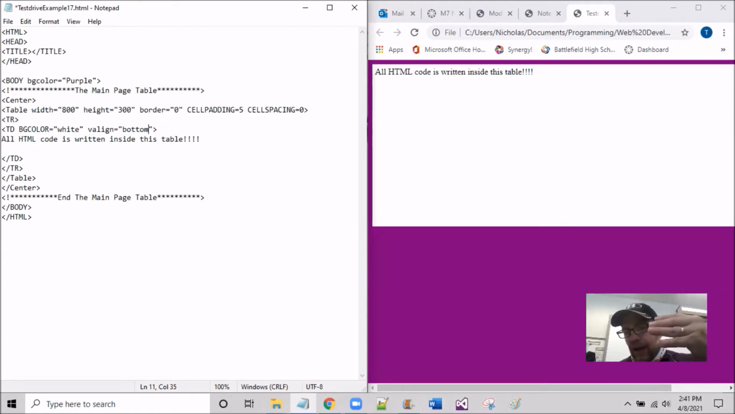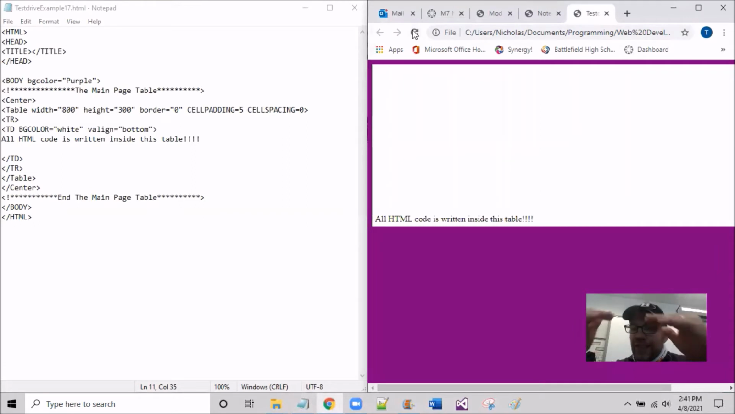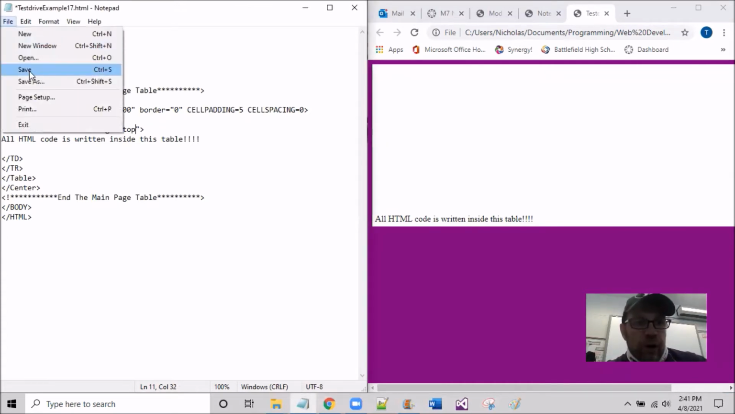But top keeps the alignment to the top. If I type in bottom, let's see what happens here. And if I go File, Save, and I refresh, that text automatically gets aligned to the bottom of the cell. So for practicality, ladies and gentlemen, I'm asking you to keep it at top. All right, and I go File, Save.